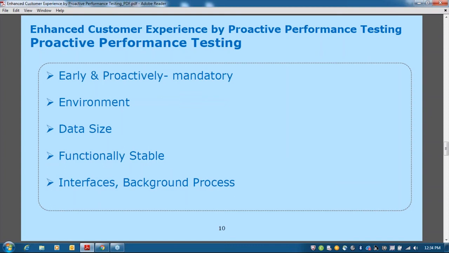The number of issues will be pretty low, because most of the issues have already been captured and resolved. So that way it helps. So you have to start early, but you do not have to start execution early. You can start with a modular approach.